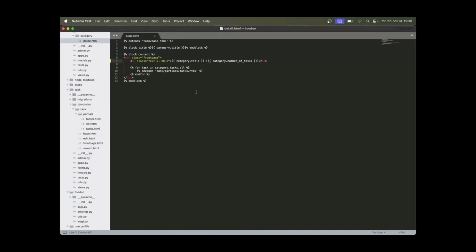Hey guys, in this video we're going to learn a little bit more about template filters, what they are and how to use one. A template filter can be used to work with and manipulate data in our templates. They can be used for a lot of things like date formatting, humanizing, transform text to uppercase and similar.